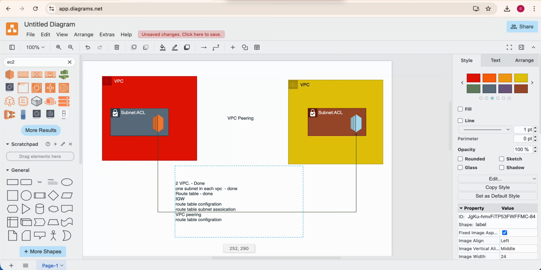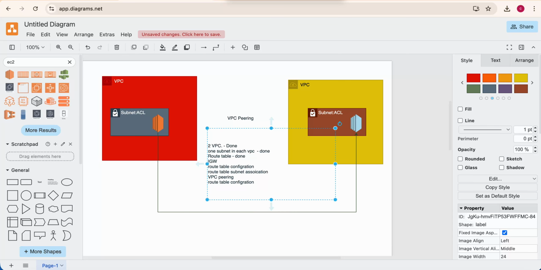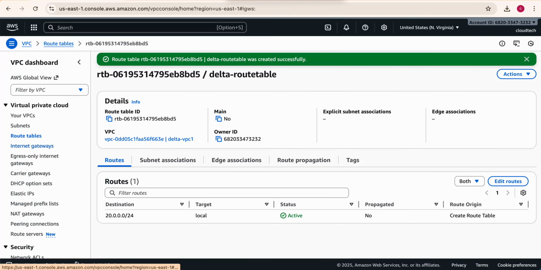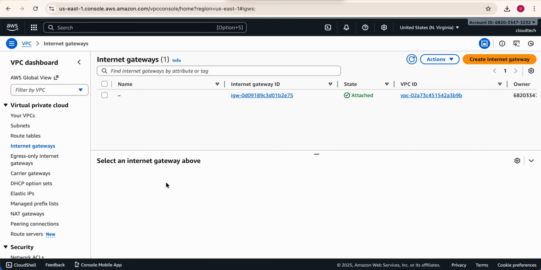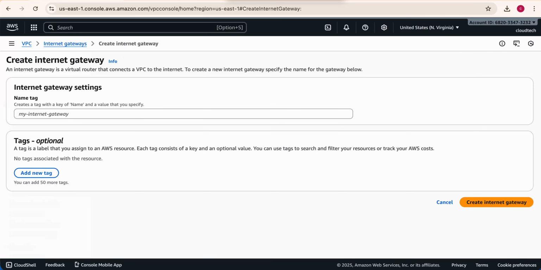Okay, so these are the steps. So we are done with first step, we are done with second step, we are done with third step. Now the fourth step is the IGW. We need to create the internet gateway. Now what exactly the internet gateway is? See, we need to connect the machine from the internet. So for that we need the internet gateway. So let's create the internet gateway.